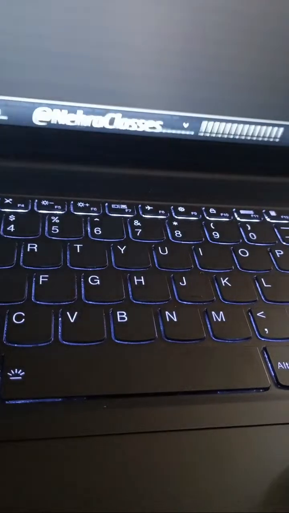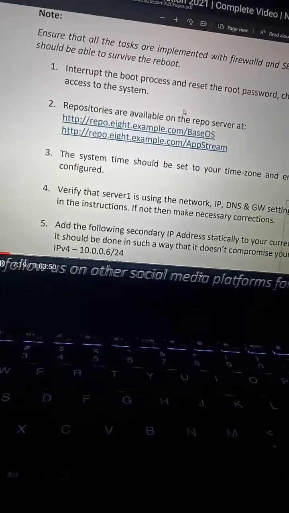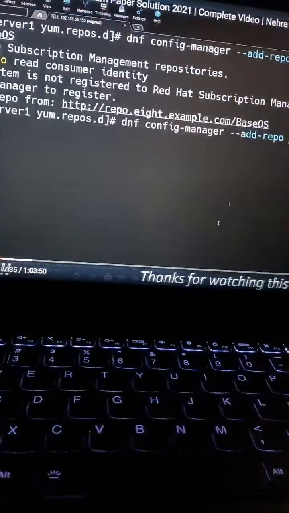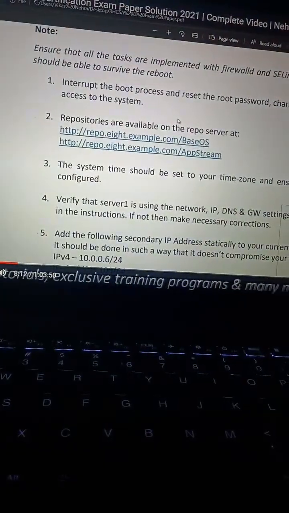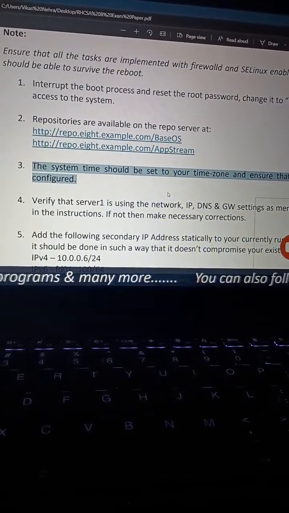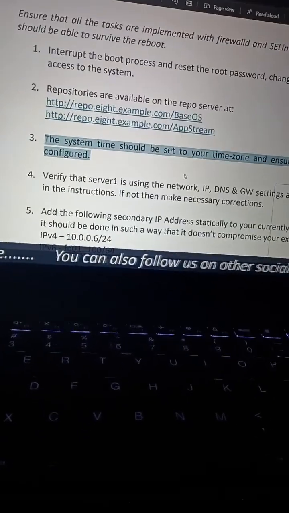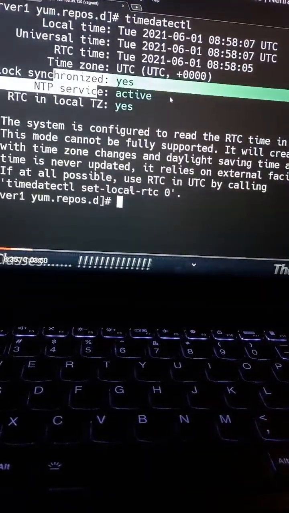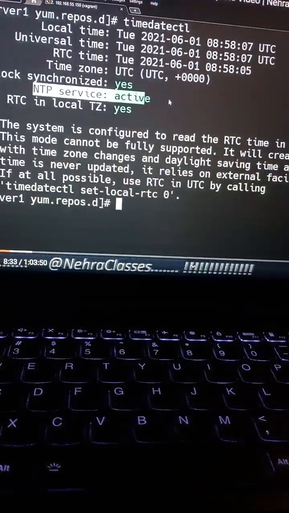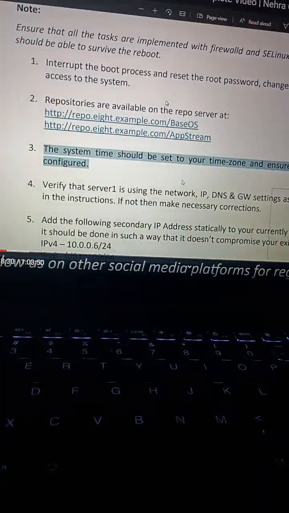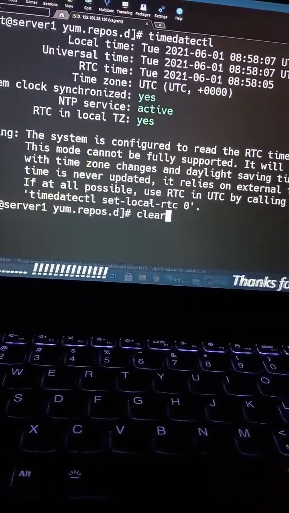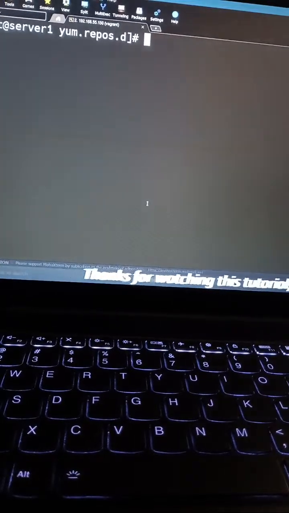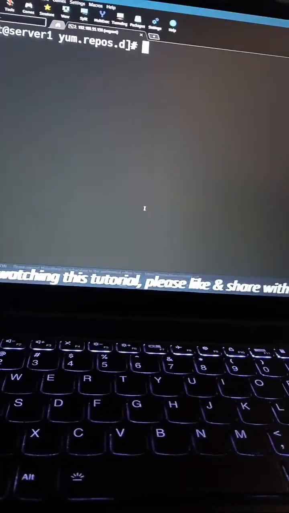Repositories are available on the repo server. We added the repos and listed all repos, and they're successfully configured. Now, let's proceed towards question number 3. The system time should be set to your time zone, NTP should be synced and configured, and the clock is also synchronized. With timedatectl we are going to ensure NTP is active and the clock is also synchronized. But we are going to ensure whether all the settings are correct as per the requirement. So we will manually check each and everything.